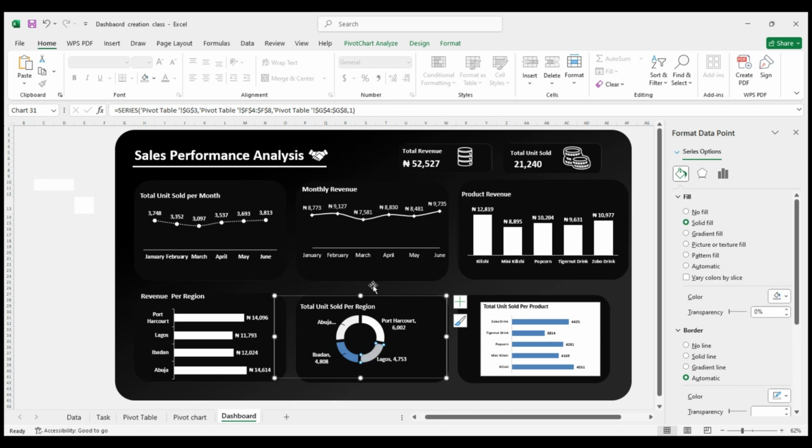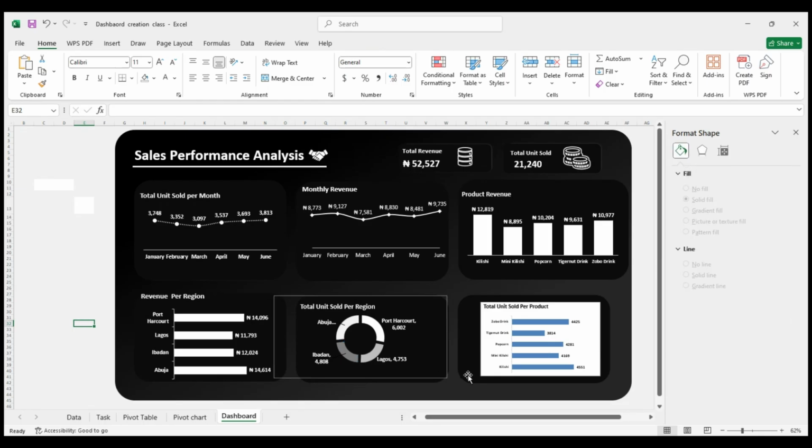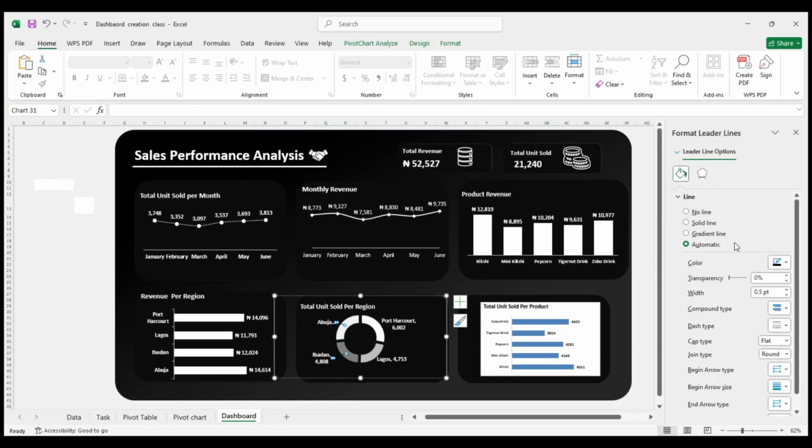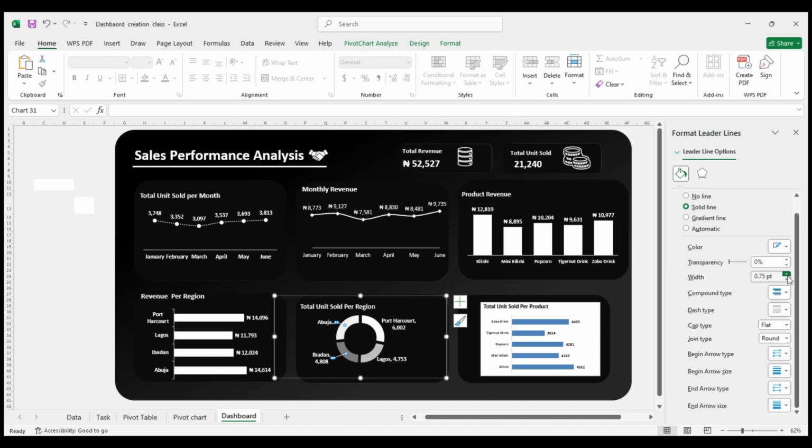Let's see. Let's do this one. So I just did that to make it look a little bit different. Then our lines too. Our lines, we can have that for clarity's sake.